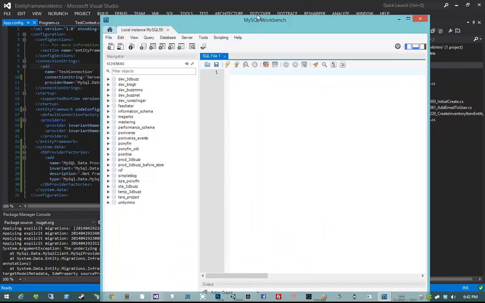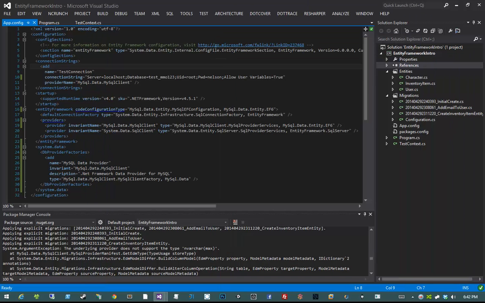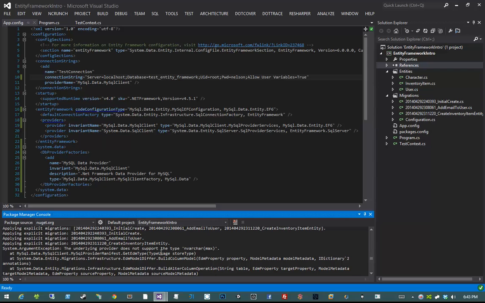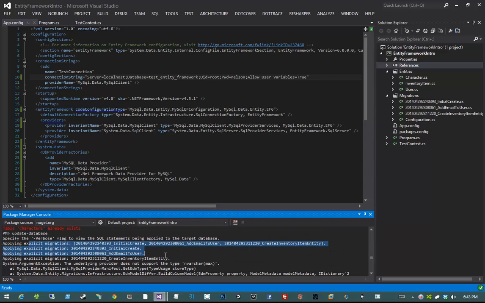Okay, so now that we've nuked all of our databases, so we're sure we're working with a fresh database, for my connection string I'm going to say test project, or how about entity framework test? How about test underscore entity framework? There we go. So that's going to be our database name. Now that we've done that, we are not going to run update database again. And the reason is we have a problem with our migrations.